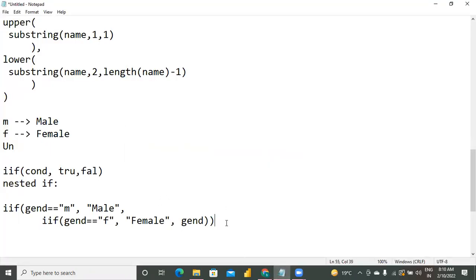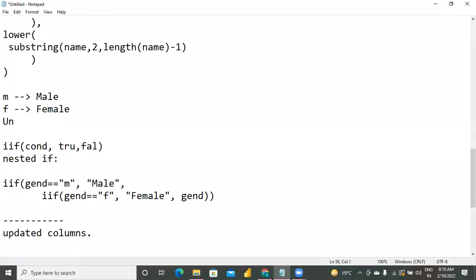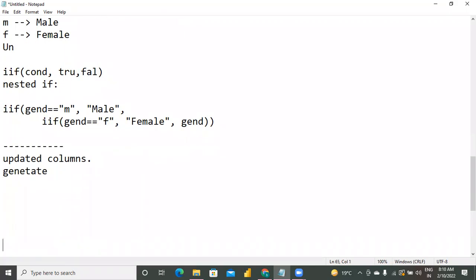So in all the previous sessions, you updated columns. Now I want to generate new columns with conditional transformation. That is generating new columns with conditional transformation.